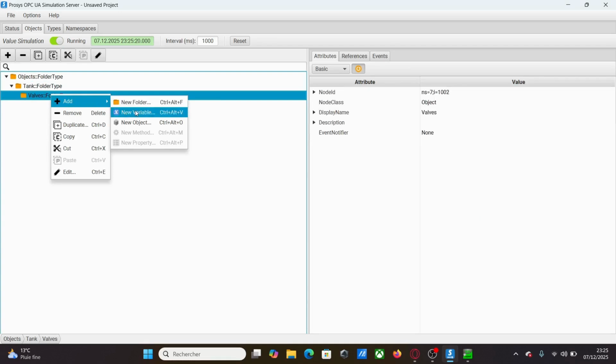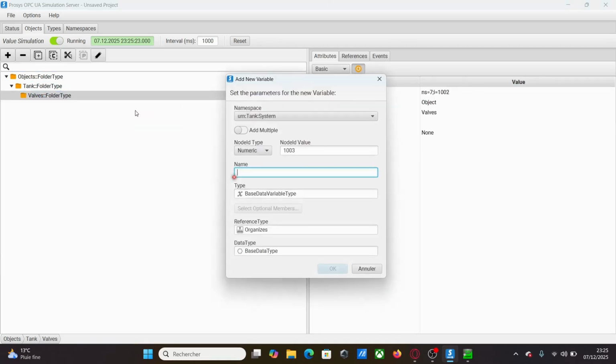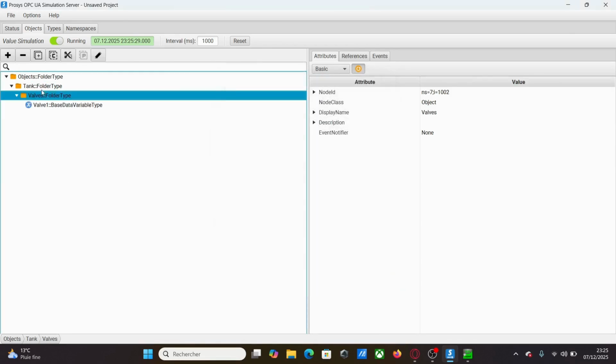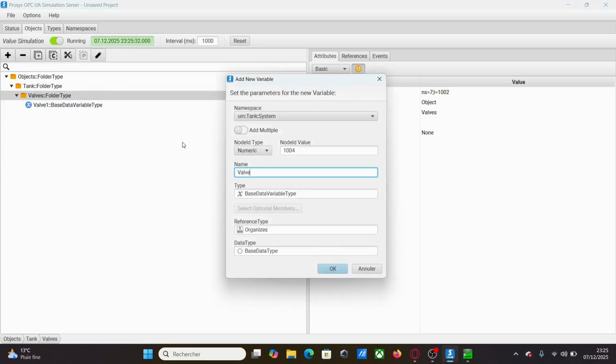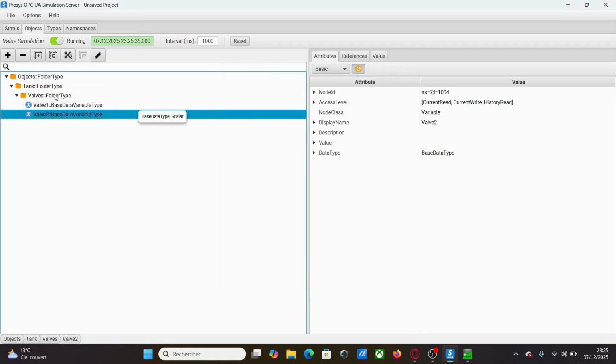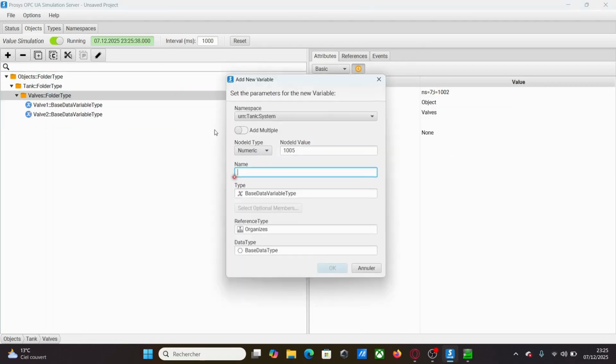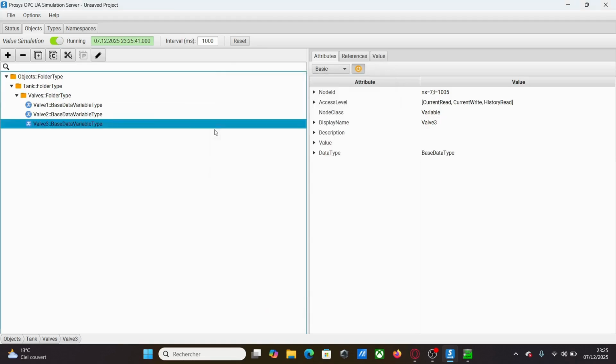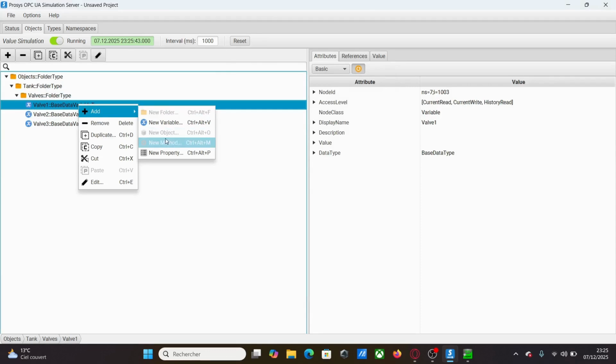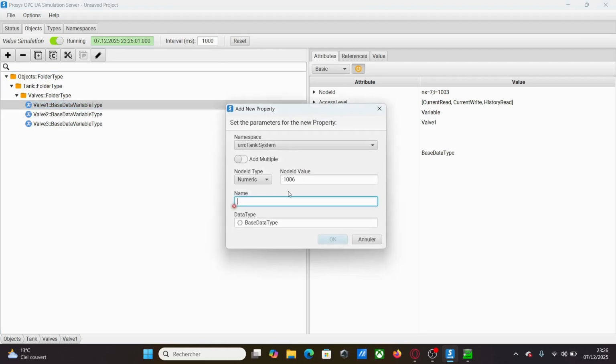So now we will create my variable. I will create 3 valves. Here it will be valve 1, valve 2, and valve 3. Okay, so for each of the valves I will create a method and a property. The method will be an on-off signal, so if the valve is working or not working, it's stopped, and the property will define our unit.